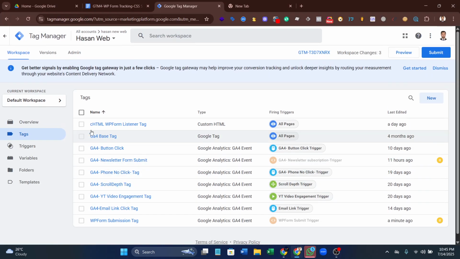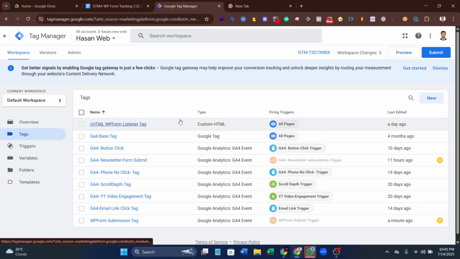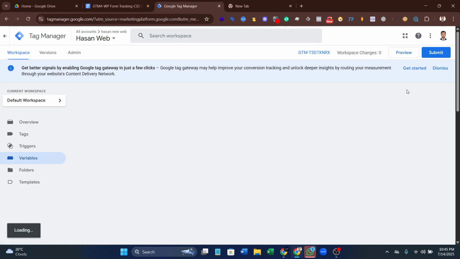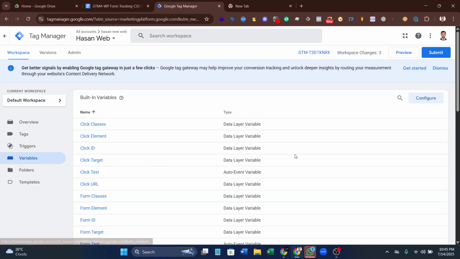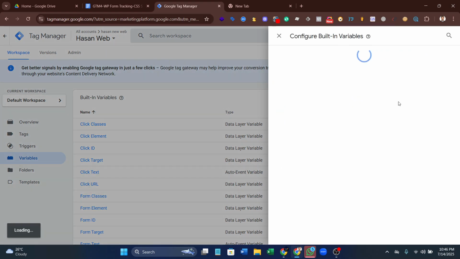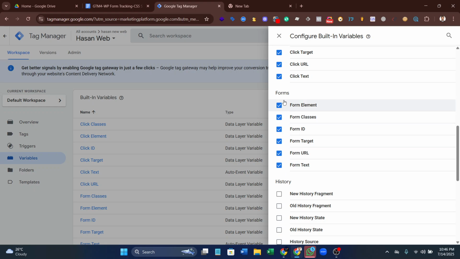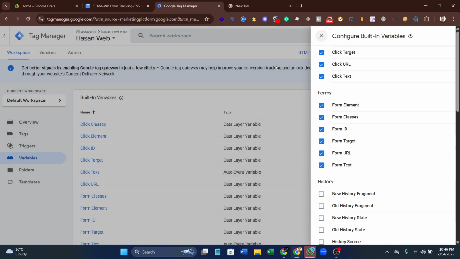Today I am going to show you how to track Contact Form 7. First of all, I have to enable some built-in variables from the variables section. I showed you in the previous video where we tracked WPForms. This is the same, just enable the form related variables. There are 6 built-in variables actually.